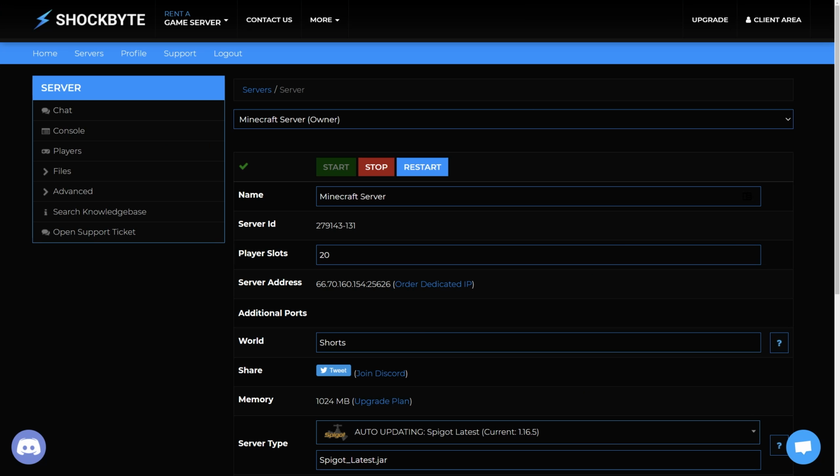Now that you've logged into your server control panel, you're ready to customize your server however you want. You also have full access to your server directory, which comes as standard for all Shockbyte game servers. Having access to your server directory allows you to create, add, delete, edit, and manage your server files and folders. On the server control panel homepage, go to the menu on the left and click Files, FTP File Access.